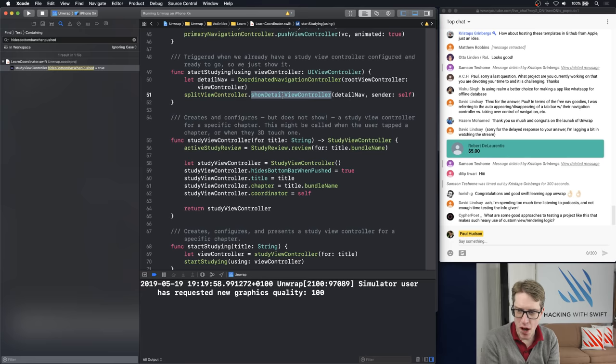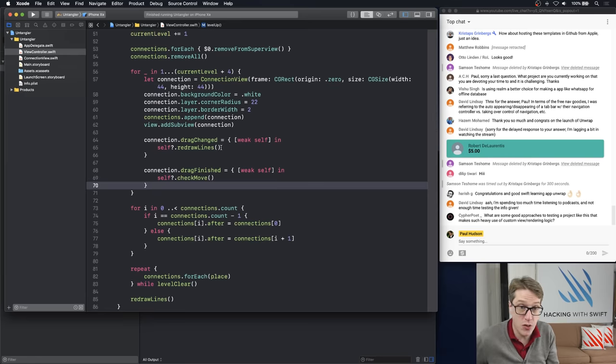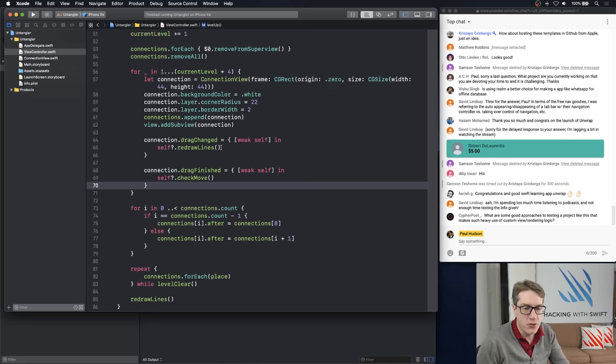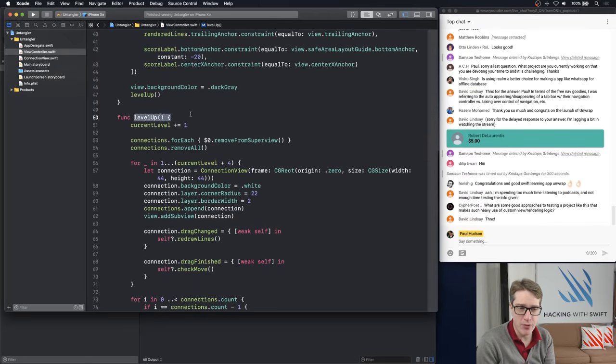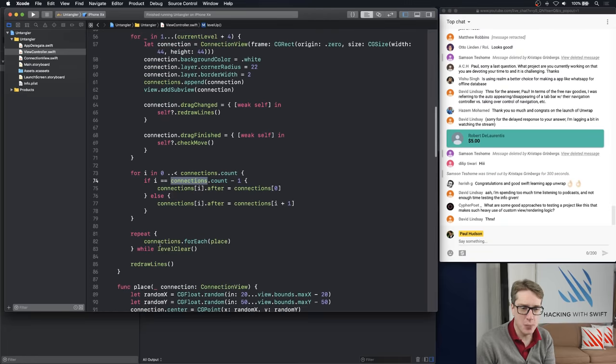Cypher Poet, what are some good approaches to testing a project like this that makes heavy use of custom view rendering logic? So, I mean, you know, the problem is that there's randomness. So the amount of testing you can do becomes limited if you retain the randomness. What you really want to do is write tests where you can control it first. So you probably test something first, you know, when I've called level up and level one, then connection should have exactly five items. When I have called level up, level clear should be true.